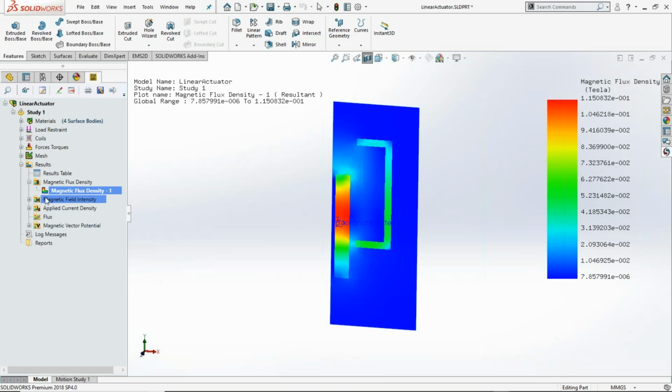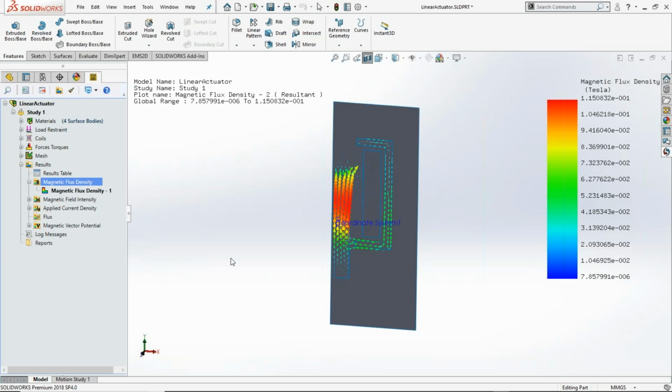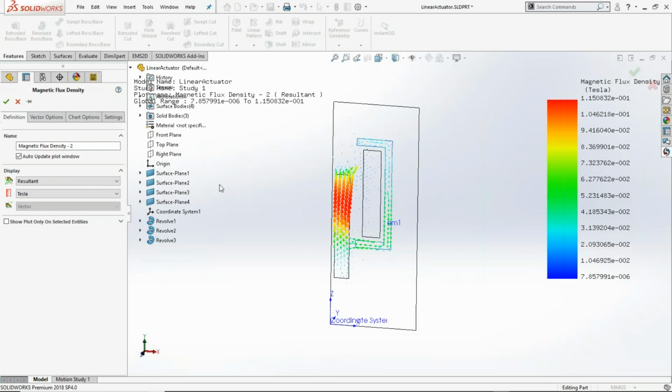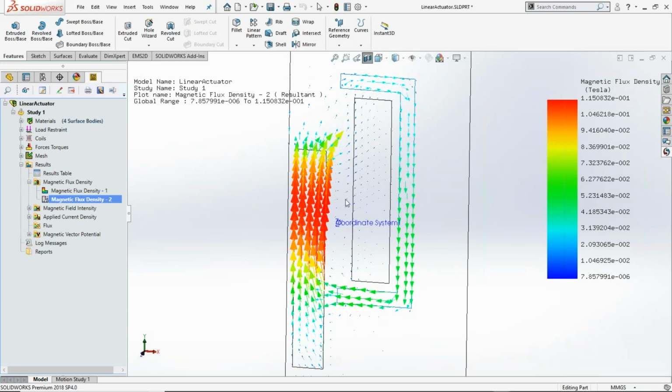Okay. Now I can also look at the magnetic flux as a vector plot. So I can go ahead and take a look at my flux as a vector. Now this clearly helps me to identify, I'm going to zoom in, the flux path. You can see the flux vectors and the path that it takes.